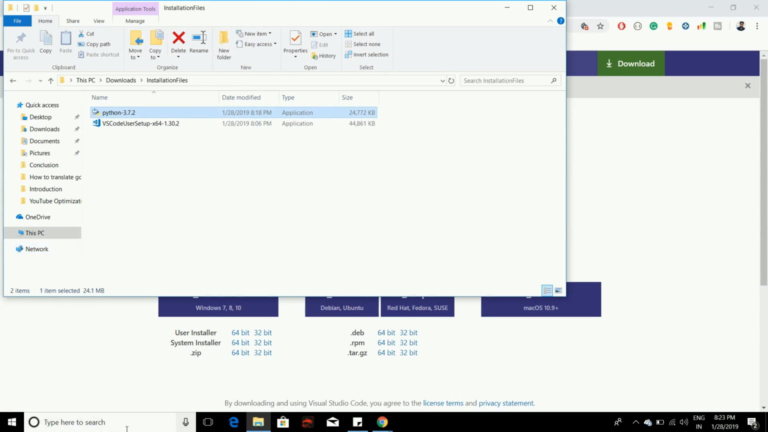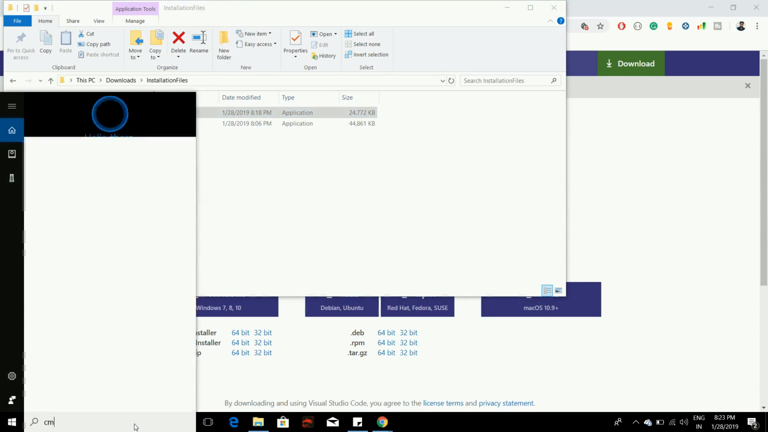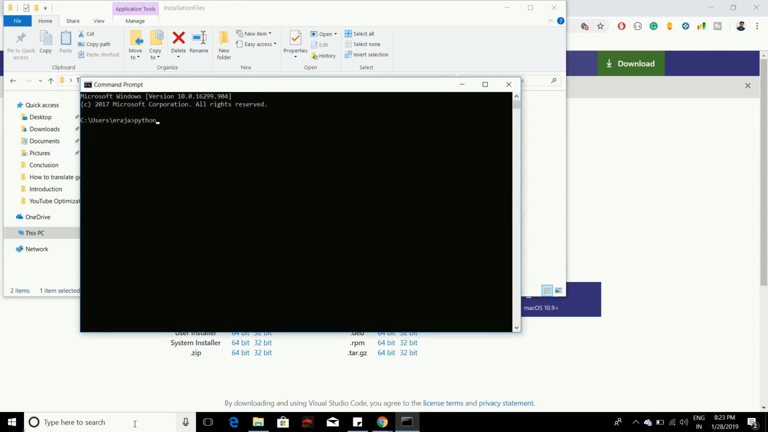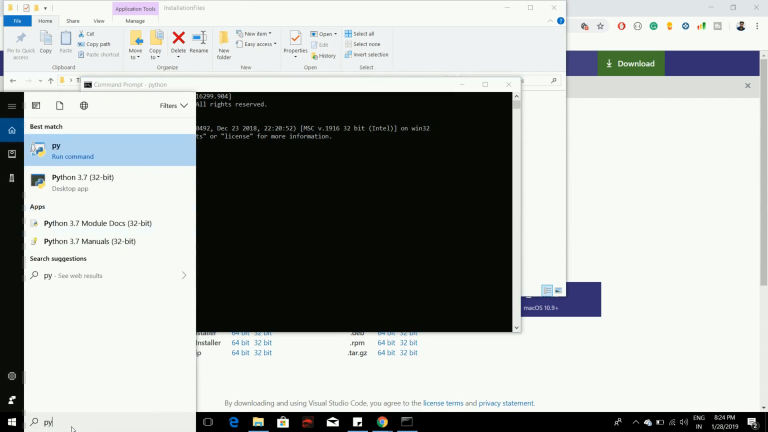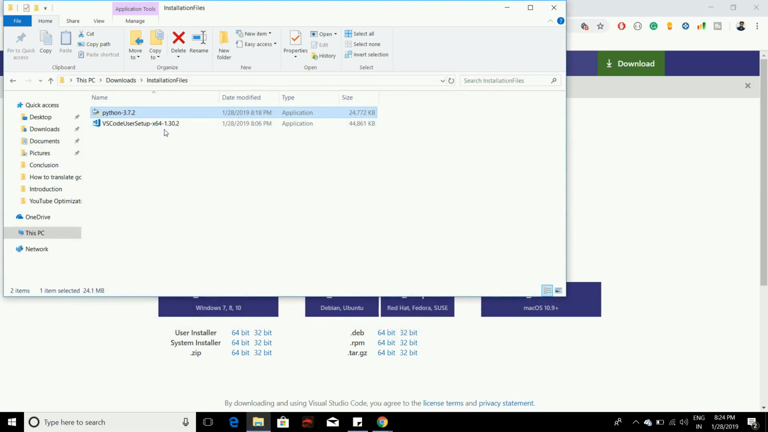Now go to command prompt and enter python here. It will show you the current version of Python that you are using, if it is properly installed on your machine. Otherwise you will get a command not found error. So this is one way that you can verify whether you have successfully installed Python on your machine or not. Also, if you type Python in search, it will show you the manuals, modules and this Python 3.7 desktop app as well. By this way you can confirm that. So now we are done with the Python installation.